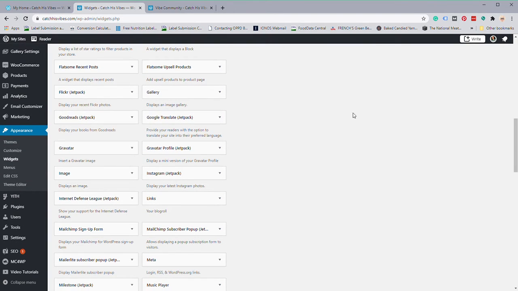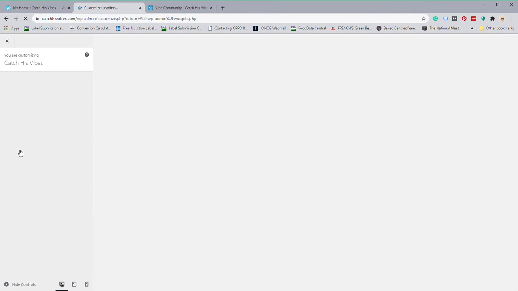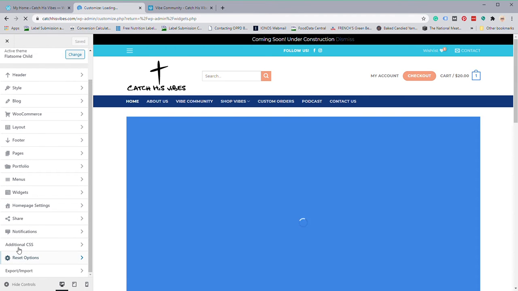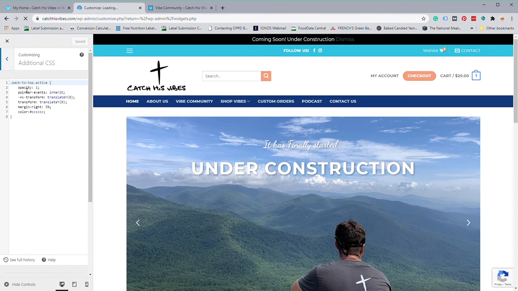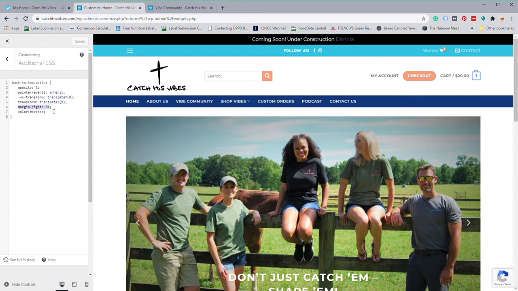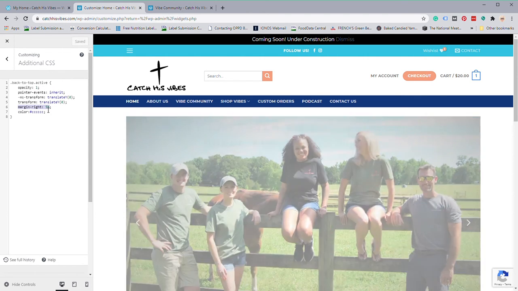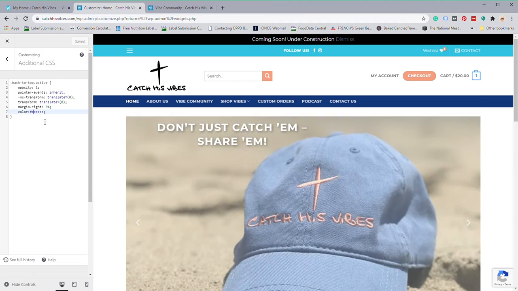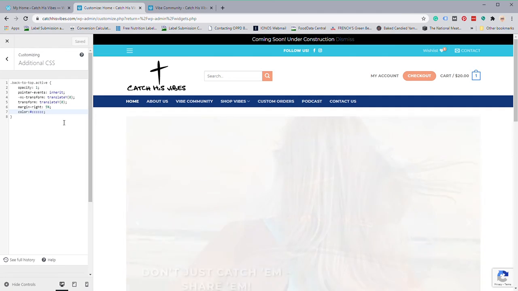That is in Appearance, Customize, and then Additional CSS down here. I just pulled the CSS for that element in here. Margin right, 5%. If you think it's too far away or you want it further away, you can increase or decrease that percentage. I used a percentage just to make sure it stayed looking good on different size screens. And then the color, you can change the hex color code right here to change that color.